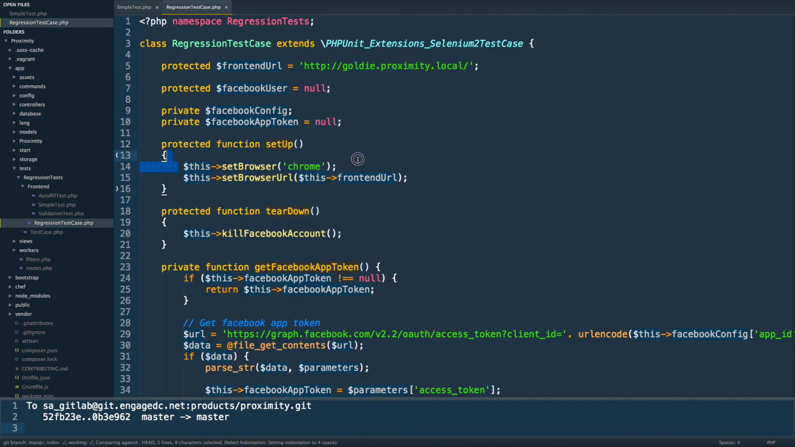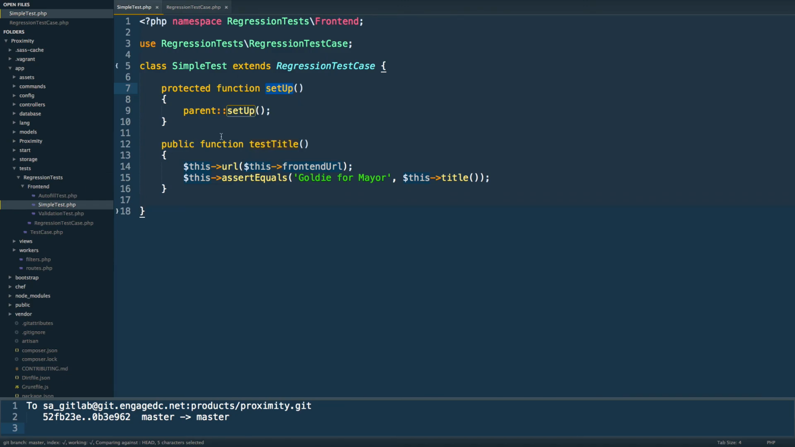So the first thing you do when you start using Selenium is you have to tell it what browser to use, and you also have to set the general browser URL you want to start out with. Then if you go back to the simple test, we have a single function in a test case. This one will actually load that URL, and then we'll run a simple assert equals on these two parameters. So we'll check that this title returns Goldie familiar. These two items have to be equal, else the test will fail.